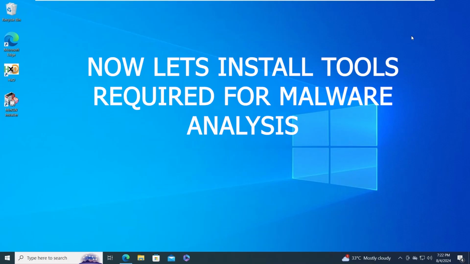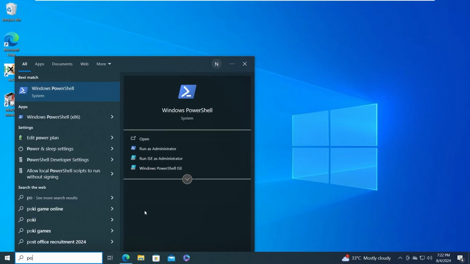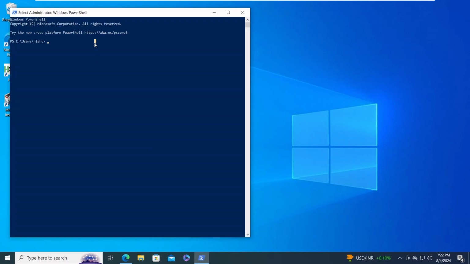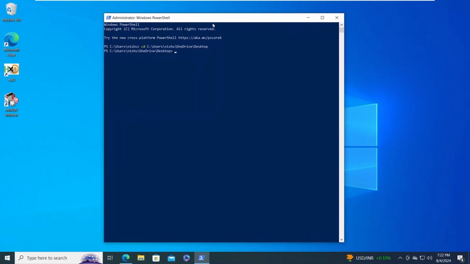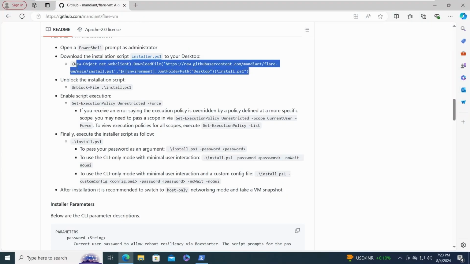Let's install the Flare VM. We'll open PowerShell as an administrator, and I am gonna go to the desktop folder. After going to the desktop, I'm gonna copy this command that is given in the GitHub repo of the Flare VM.